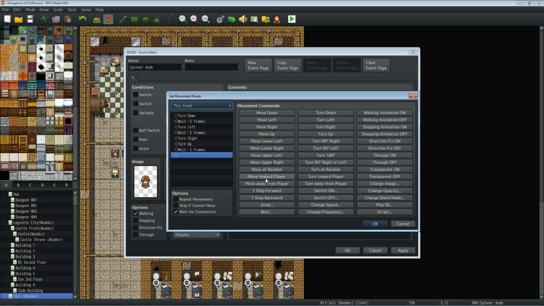You can have it move towards the player or move away from the player. One step forward, one step backwards. Basically, this is going to mimic the last thing it did. So if it was moving to the left and you say one step forward, it's going to go to the left again. If they were moving down, they would move down again. Backwards is going to do the inverse of that. If they were moving down, then step backwards is going to move them up.